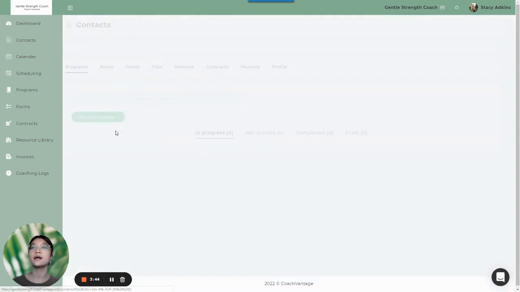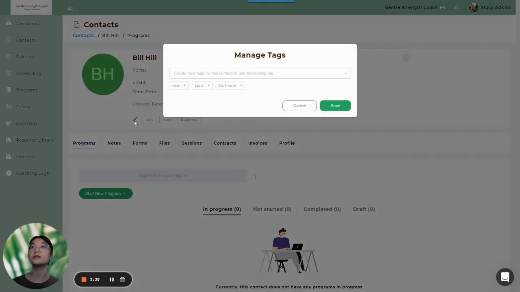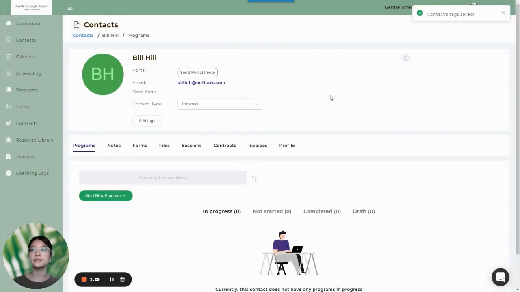If you just click on their individual contact record page, it'll bring you here. And if you see, this is the add or edit tag button. So if you click on here and you just delete the tag and save, you can remove the tag if it is no longer applicable to your contact.